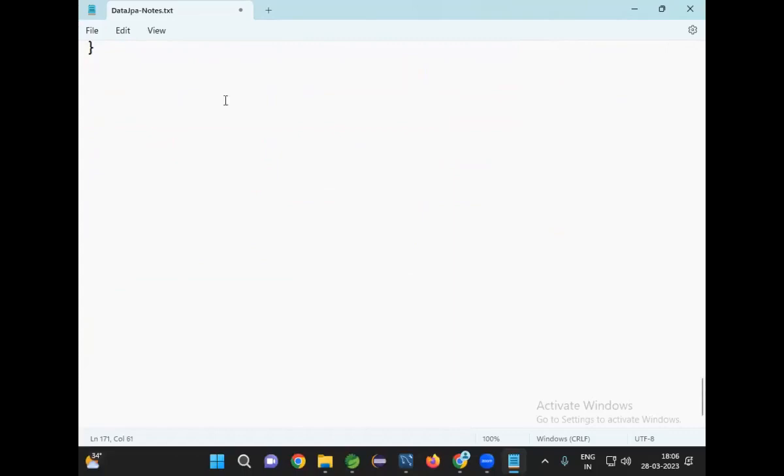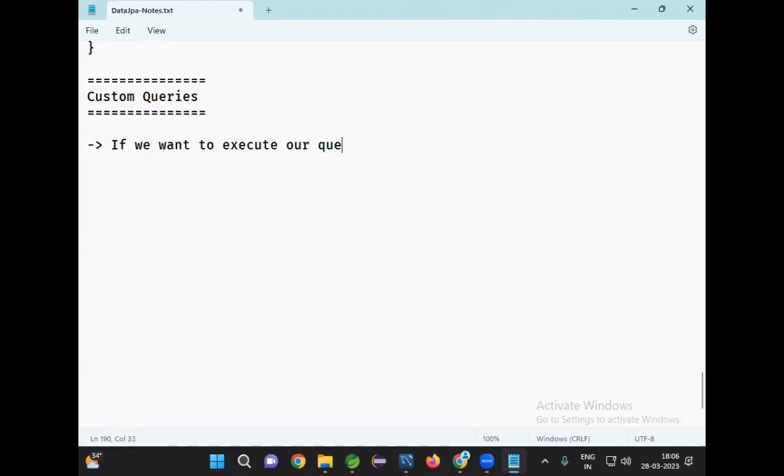All right. Next one, there is another option which is called custom queries. I don't want to use predefined methods. I don't want to write find by methods. I will write the query, JPA should execute my query. In that scenario, we will go for an option called custom queries. So if we want to execute our query, then we can go for custom queries.